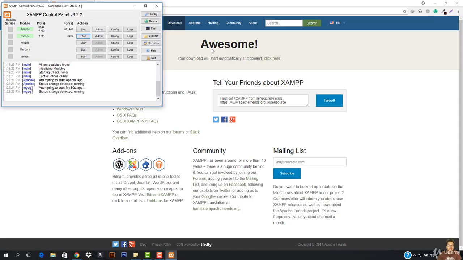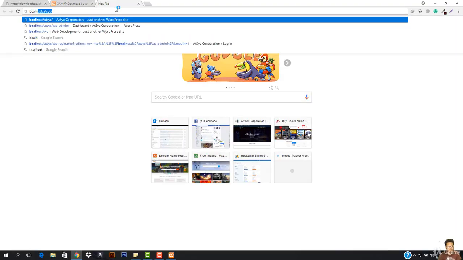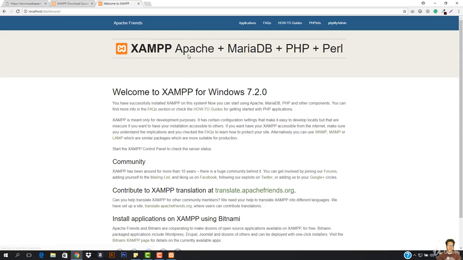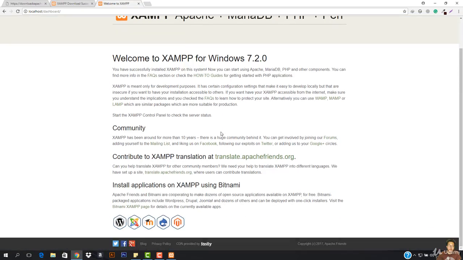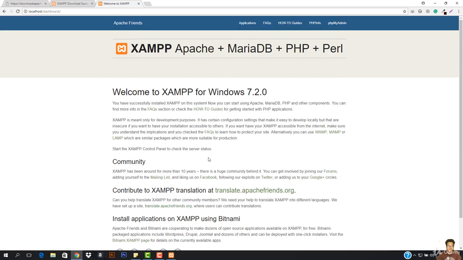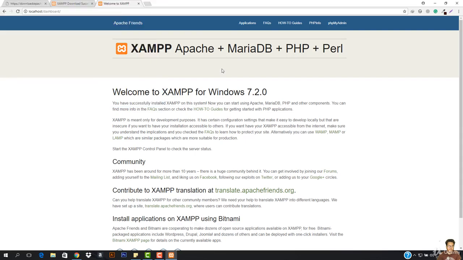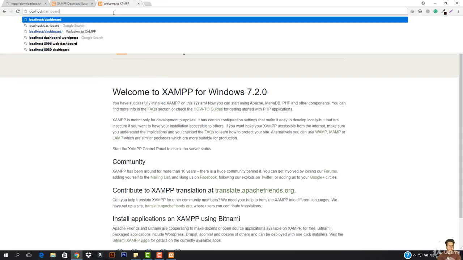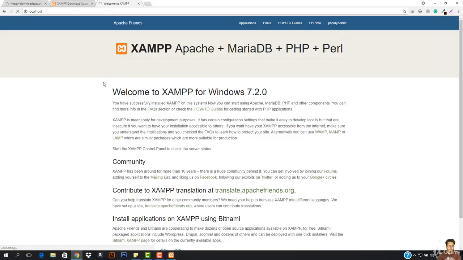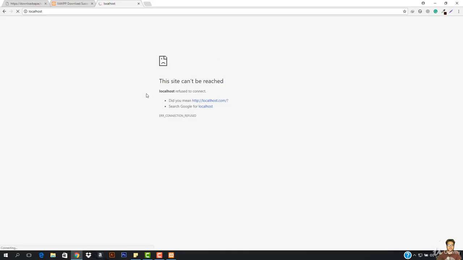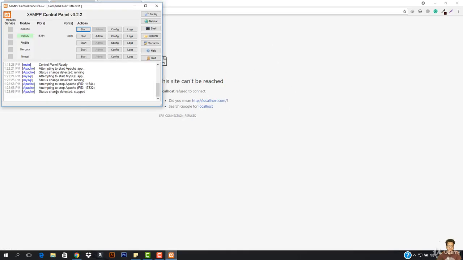So now you can see that if I just come here and open up localhost, okay, and I just hit enter, a new window will open, and it says XAMPP, Apache, MariaDB, PHP, Perl, and everything is totally up and running. This page is coming. If this is not working properly, then you can see this says port 80. If I just come here and hit stop, and then enter localhost here again, you can see nothing is opening, and it says the site can't be reached.